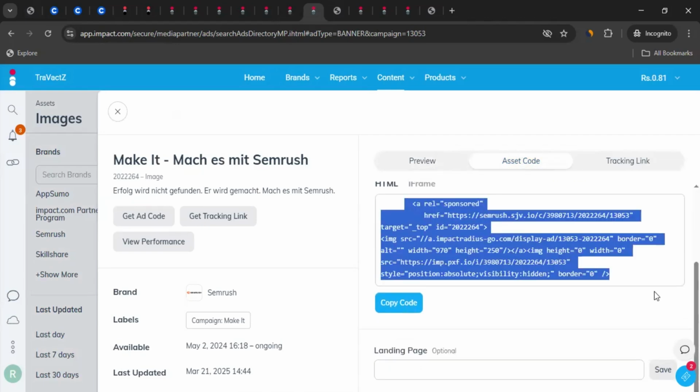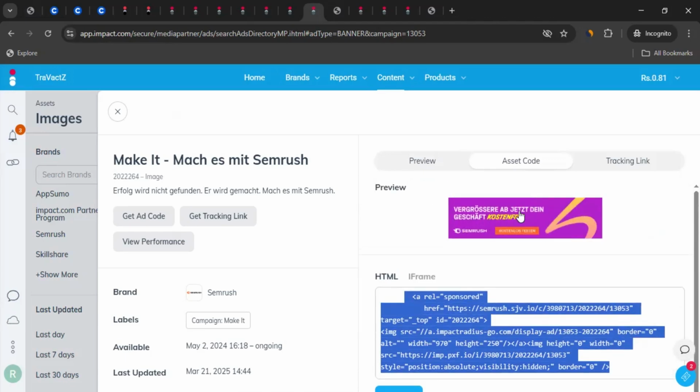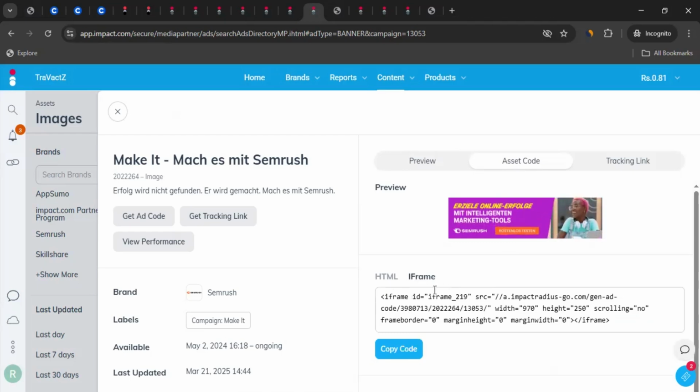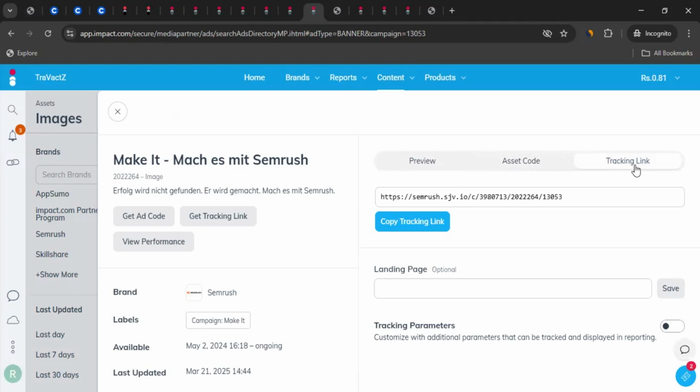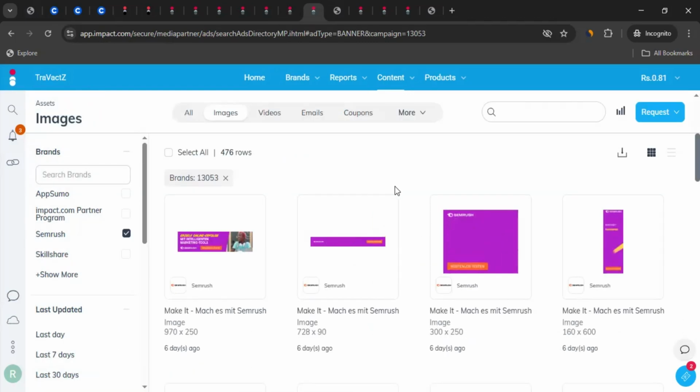So you can take it and integrate it from the backend of your website, and it will look like this in the front end. There's an iframe option as well. You can click on iframe and get the iframe code if you want. Third is the tracking link. Let's say you just want a tracking link, and you can simply click on tracking link and copy the tracking link from here. So you have learned how to create or get the tracking links of Coursera.